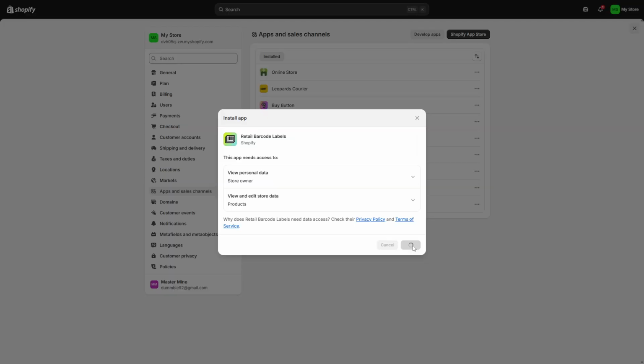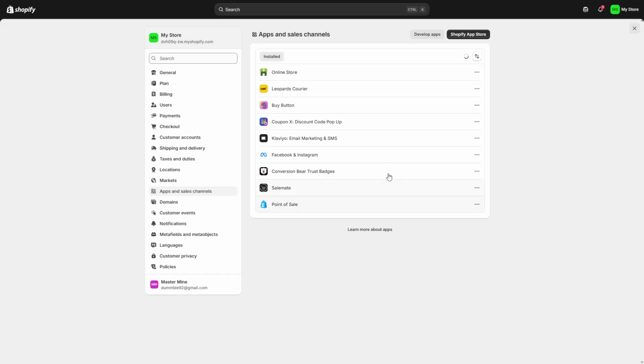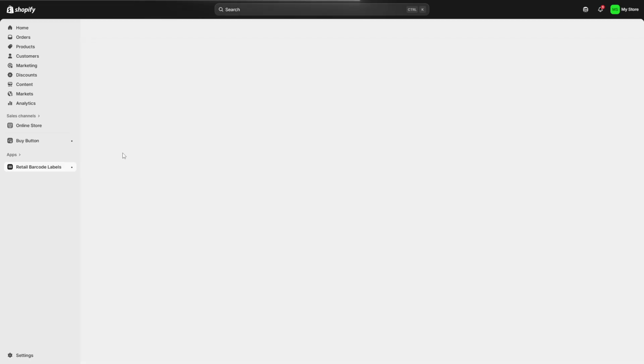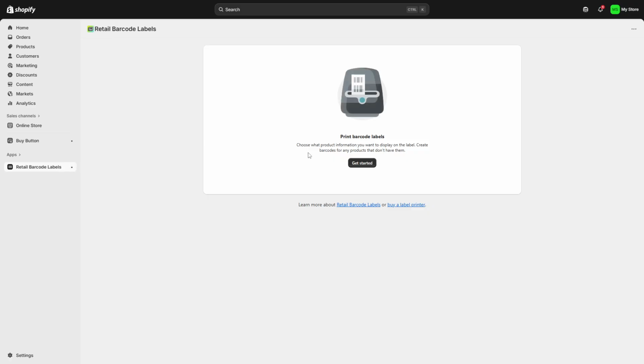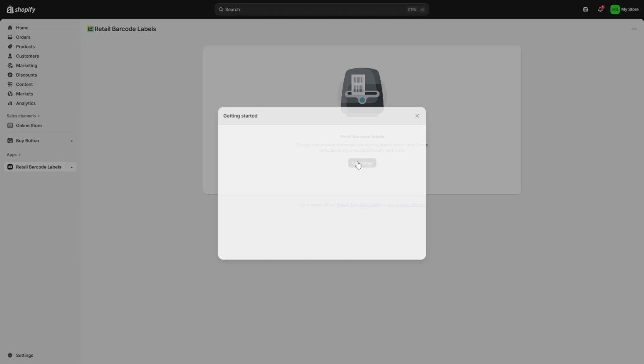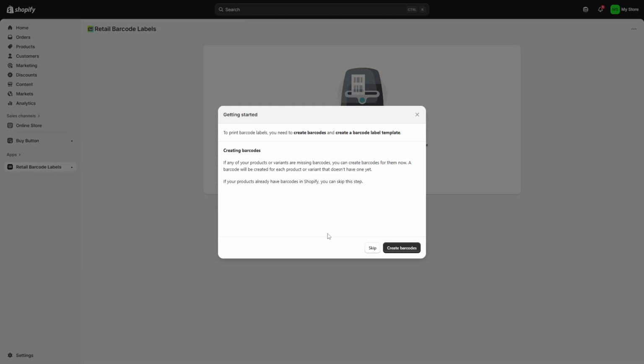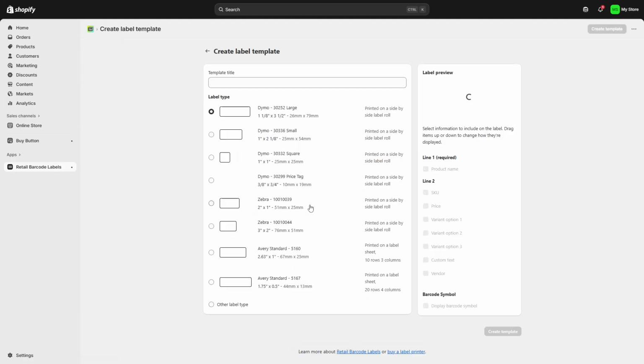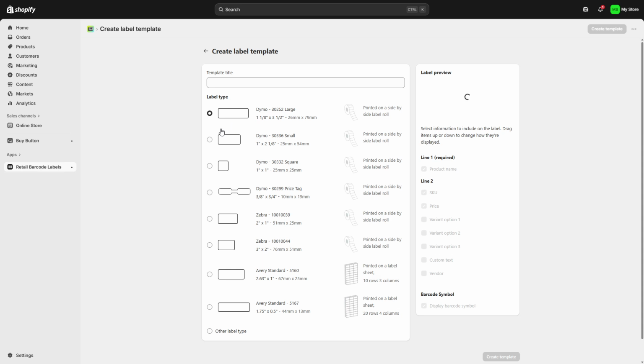Now let's create the barcodes themselves. In your Shopify admin, go to Apps and open the Retail Barcode Labels app. Click Create Barcodes. You'll see two choices: create barcodes for specific products or create barcodes for all products. If you only want codes for certain items, maybe a new collection or recent arrivals, choose specific products. Select the products you want, then click Add to include them in the batch.